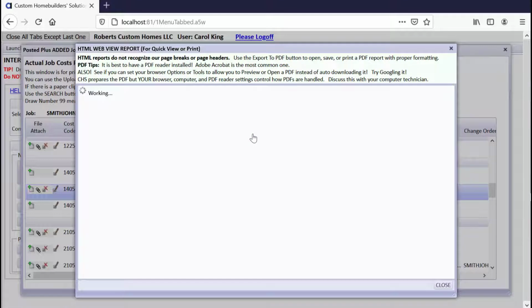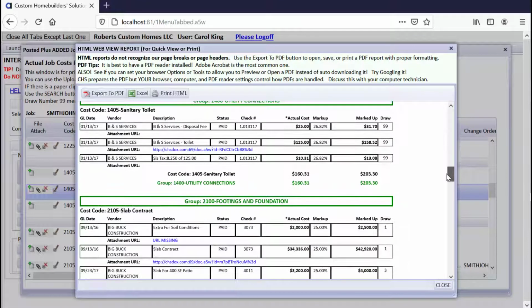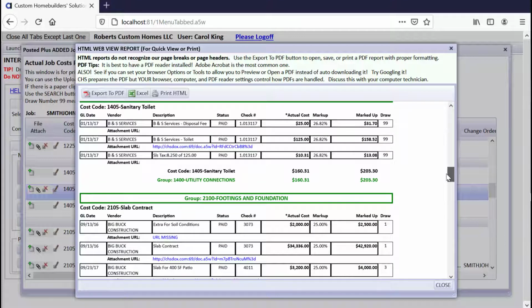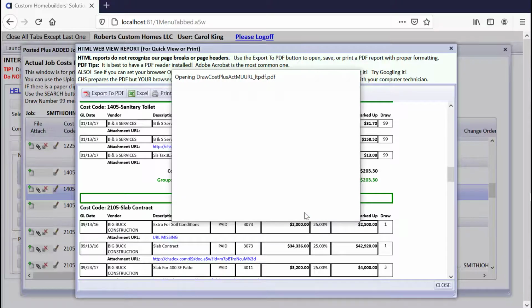If you're just going to send to the home buyer all the bills that have been posted as actual job costs, you can do that, and you'll notice that there starts to be an attachment URL. Now, to make this active, you need to export it to PDF. And I have my Firefox set up to let me just open with my own Adobe Acrobat. You can read about that in your user connection guide for CHS.